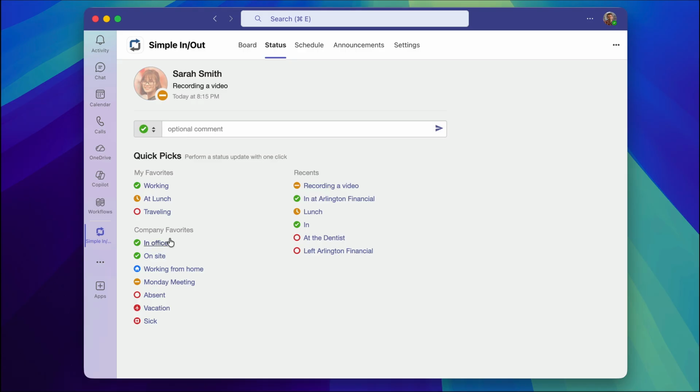I also, of course, have access to my quick picks here, my one-click options where I can set my status and my comment for things I find myself doing very frequently. So if I'm working from home today, maybe I just click this little working from home quick pick. Instantly, I'm working from home. I'm relaying that information to everybody else on the Simple In Out board, and I'm doing it again right from within Microsoft Teams.